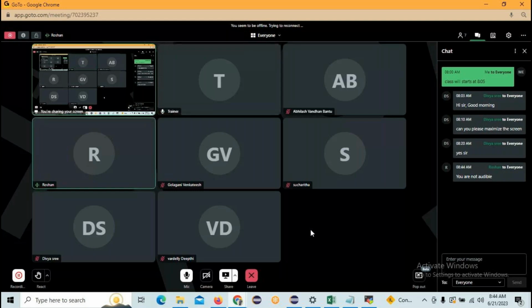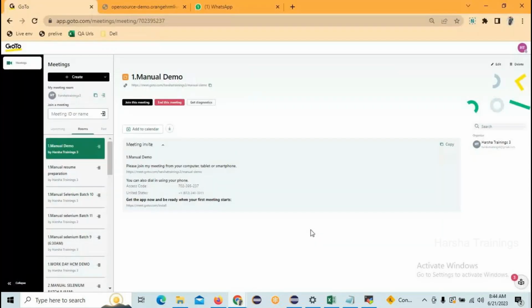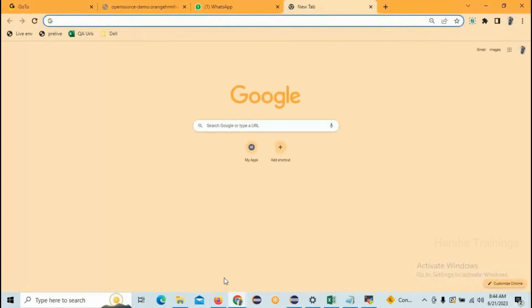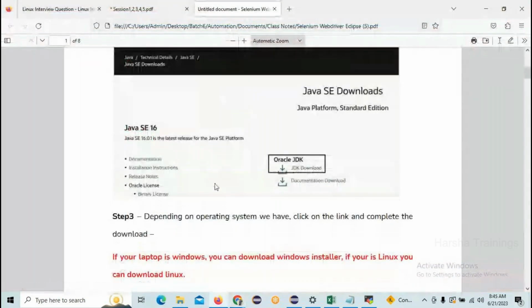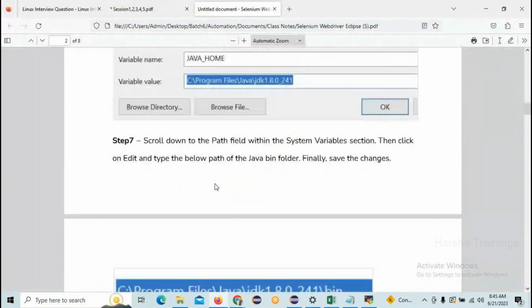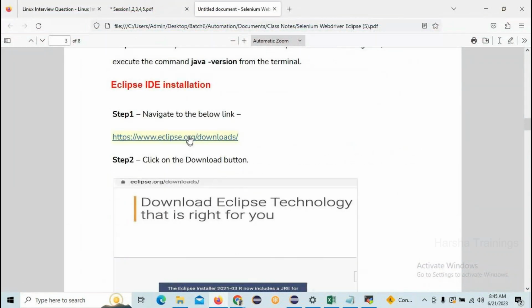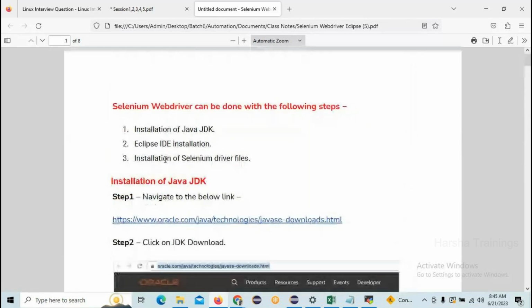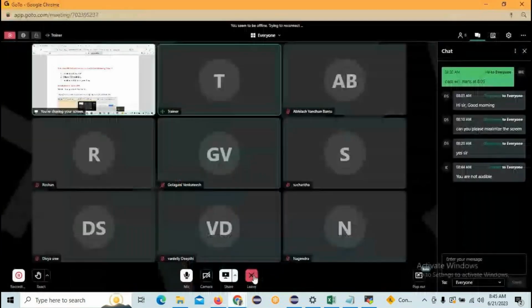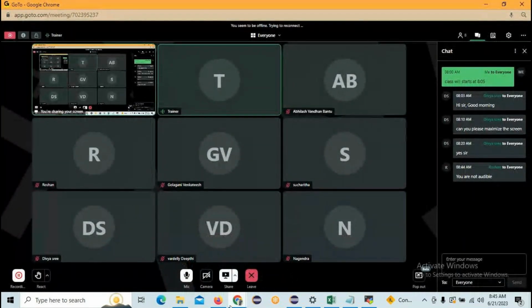Okay, cool. So that is the way how to install Eclipse. As my network is not working properly, just go through this Eclipse link and download it. And after that, what is the third step? Installation of Selenium driver files.